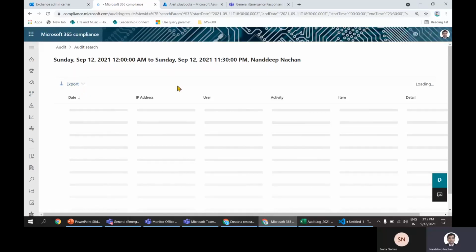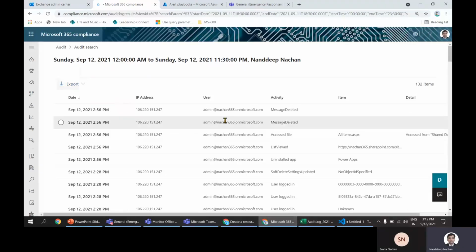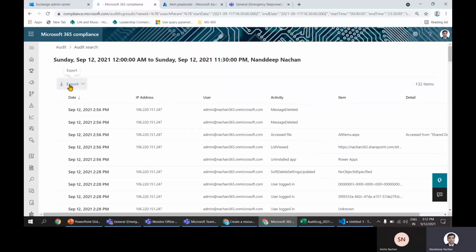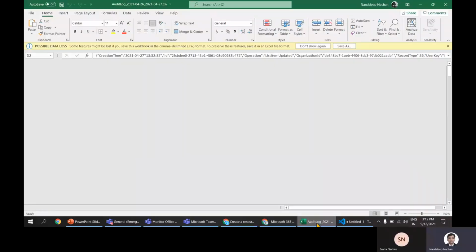And then again, onto the left hand side top corner here, we have an export. While it loads, let's see how the export works. All of those activities which you can see right now are performed by this particular user in this particular time frame. So we can monitor this, or from here we can click export and download all of the results. Once we do that, all of those audit logs will be downloaded in the form of a CSV.